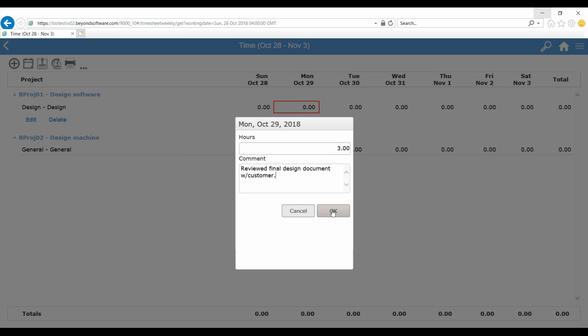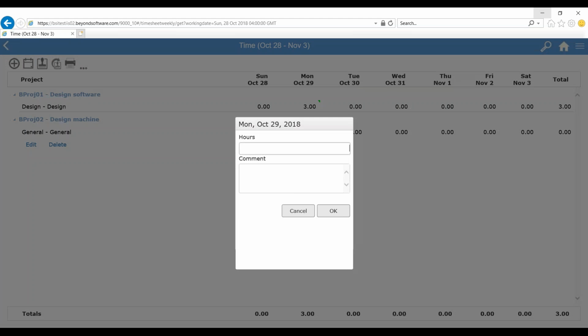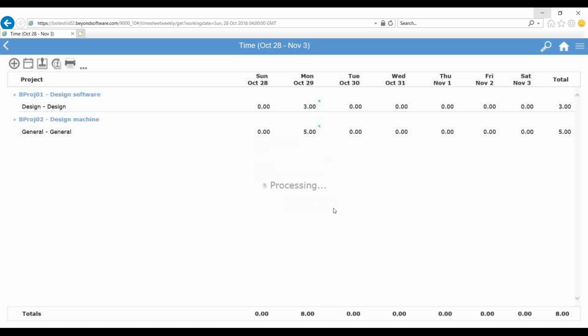And then when you're satisfied with your time, hours, and comment, click OK, and now you'll see that your hours appear there. The other 5 hours was spent on Project 2, so we clicked on that cell. We're going to enter the hours, and we're just going to have a note that it was a discussion with customer about next steps.